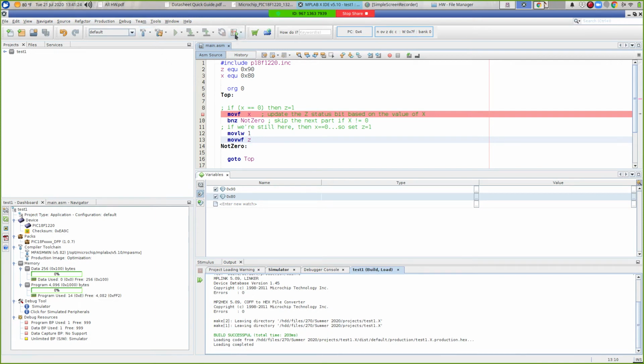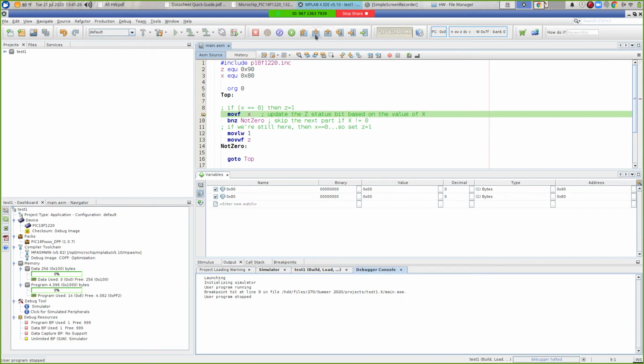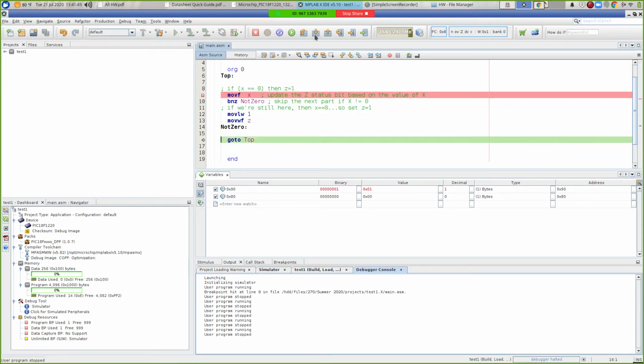Alright, so let's go ahead and run this. We're going to move x into the W register, and we're going to say if it's not 0, jump down to not 0. Well, x, right, is location 80. It looks like it is a 0, so it should not take this branch. And we come down here and we put a 1 into W, and we put that into z, and we just executed our code. If x is equal to 0, set z equal to 1.